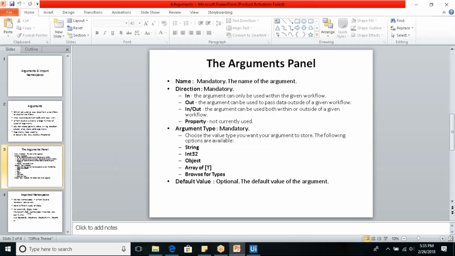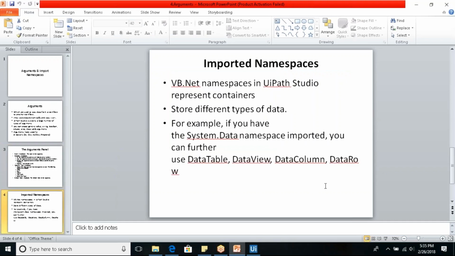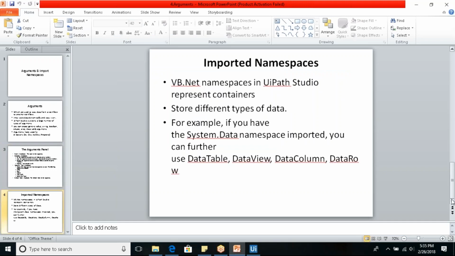So that's all about the arguments. Here, importing namespace is a concept. Importing a namespace is nothing but importing namespaces like a VB.NET namespace in UiPath to represent containers. We have already discussed what a namespace is: a collection of logical classes. If we want to perform any database operations, what is the namespace we have to import? System.Data.SqlClient. Let's say for example my database client is SQL.